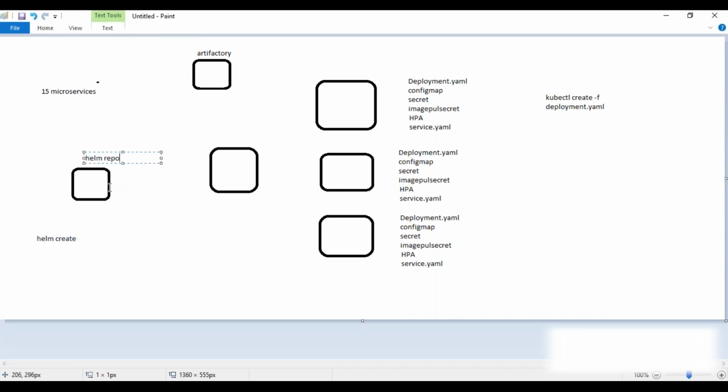We can store it there because whenever we are doing modification to the chart, the version will change. So it's like in Git, how it maintains version control. Same way here, the Helm repo will also maintain the versions of your chart. So whenever you want to deploy a specific version of the chart on the Kubernetes cluster, we can use that specific version of the chart. Okay, so that is how we configure.